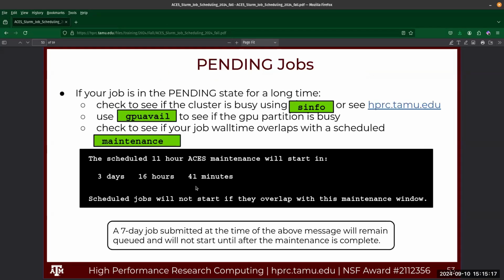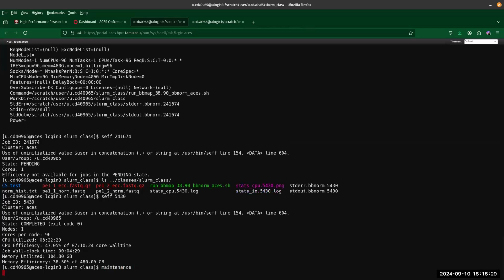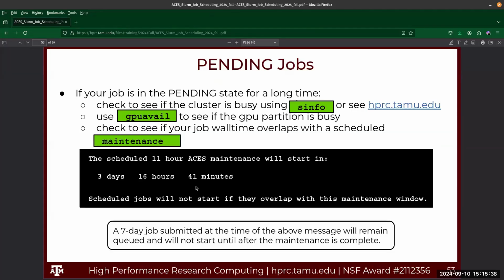All right, pending jobs. We do have scheduled maintenances, but we do have a way that you can tell if there is a maintenance. If there is a maintenance or the cluster will be down, you can run the maintenance command. Currently, we don't have an ACES maintenance scheduled. If there is a maintenance scheduled, it will let you know the countdown to when the maintenance begins. In this example, the ACES maintenance will start in 3 days, 16 hours, 41 minutes.